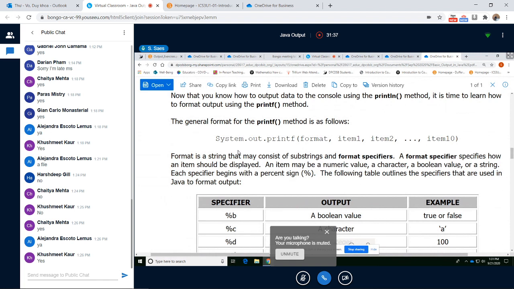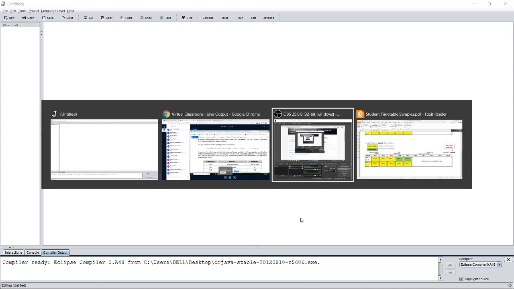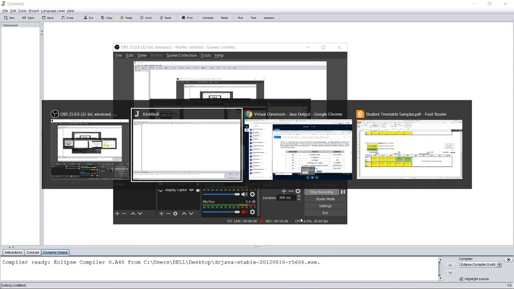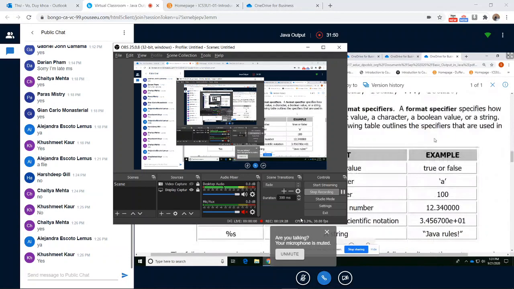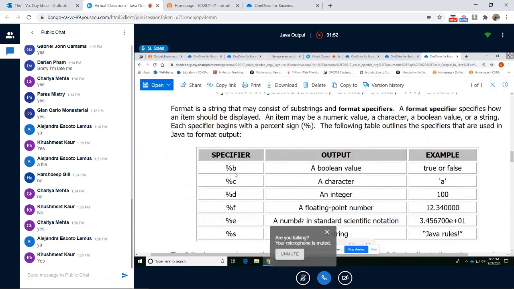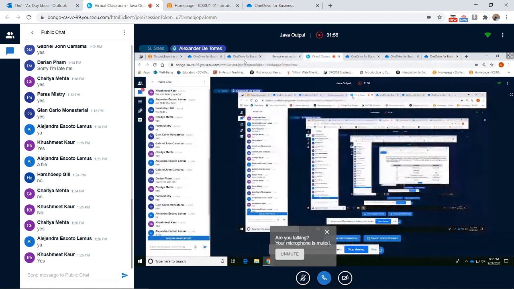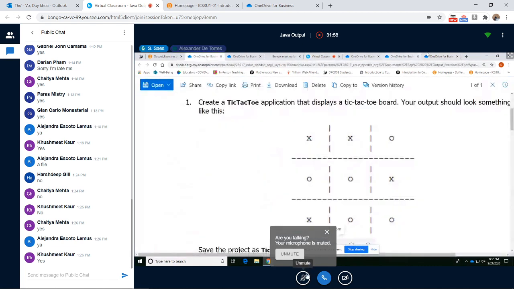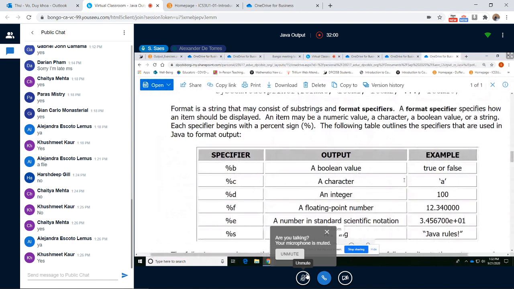Who can tell me what Boolean is? Do you guys know from before? Can someone answer this? What is a Boolean value? It says here on the table. Do you see it? It's true or false. Perfect. Yeah, it's true or false. So a Boolean value is either 0 or 1. It's true or false.